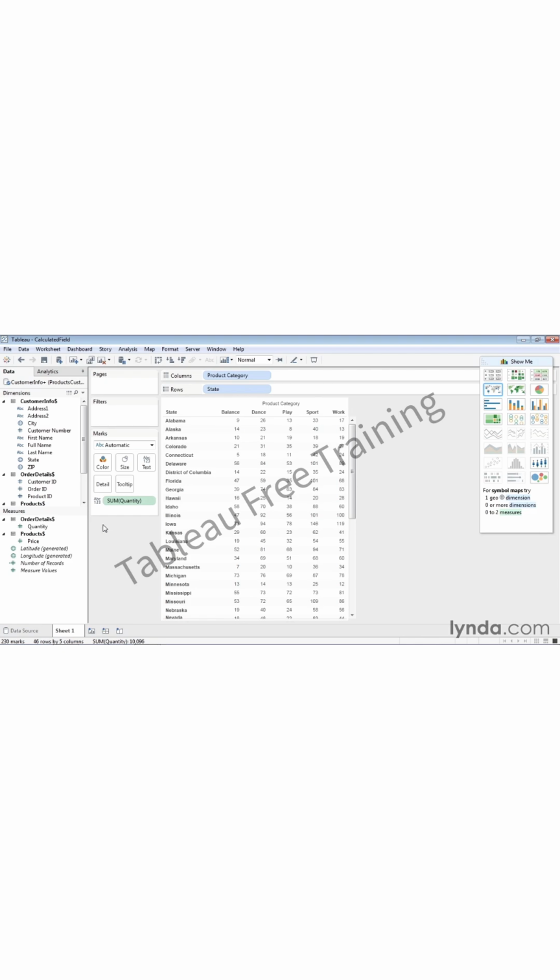To do that, I go up beside Dimensions on the Data task pane and click the down arrow. And from the list of items that appear, I click Create Calculated Field. That displays the Calculated Field dialog box, and I can type in a name for the calculation. I'll just call it Total. And then I'll click down below.